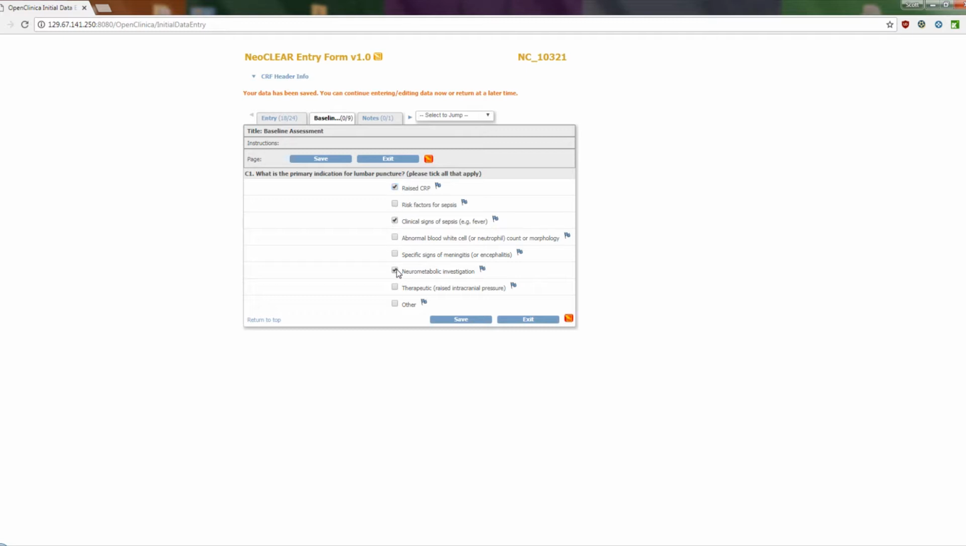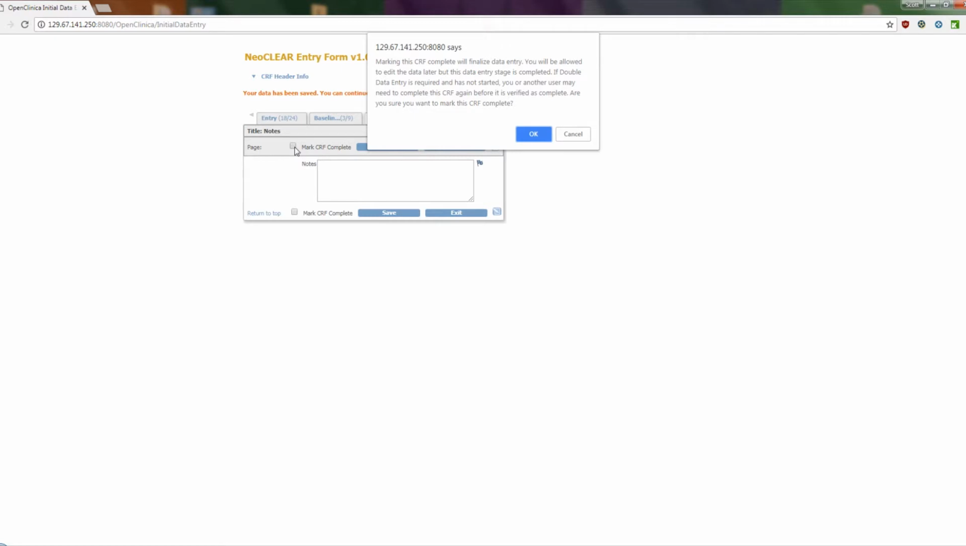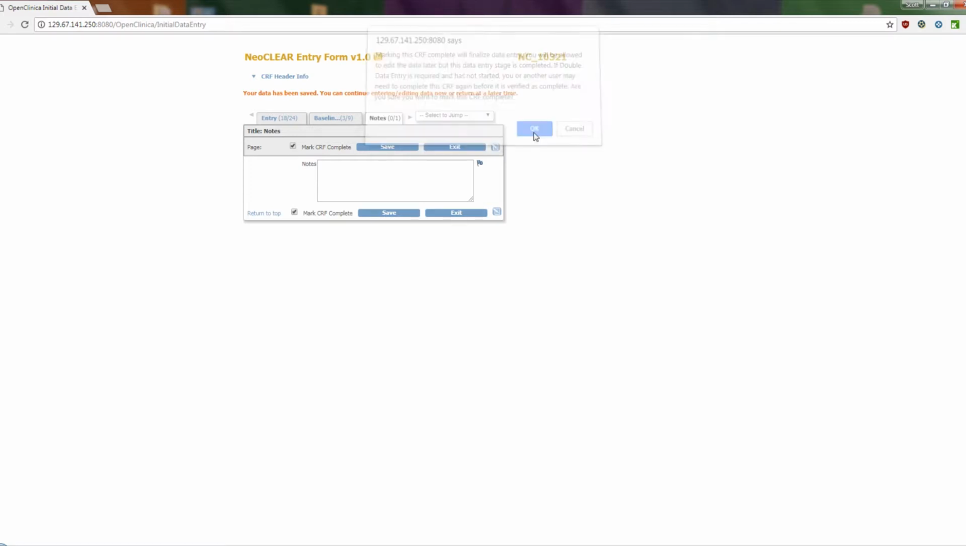Once you've entered all the data and reach the final tab, you'll see a notes section where you can enter any relevant information not reported in the previous tabs. But most importantly, there is a Mark CRF Complete checkbox. A pop-up will appear. Click OK if you're happy with the data entered, and then click Save.